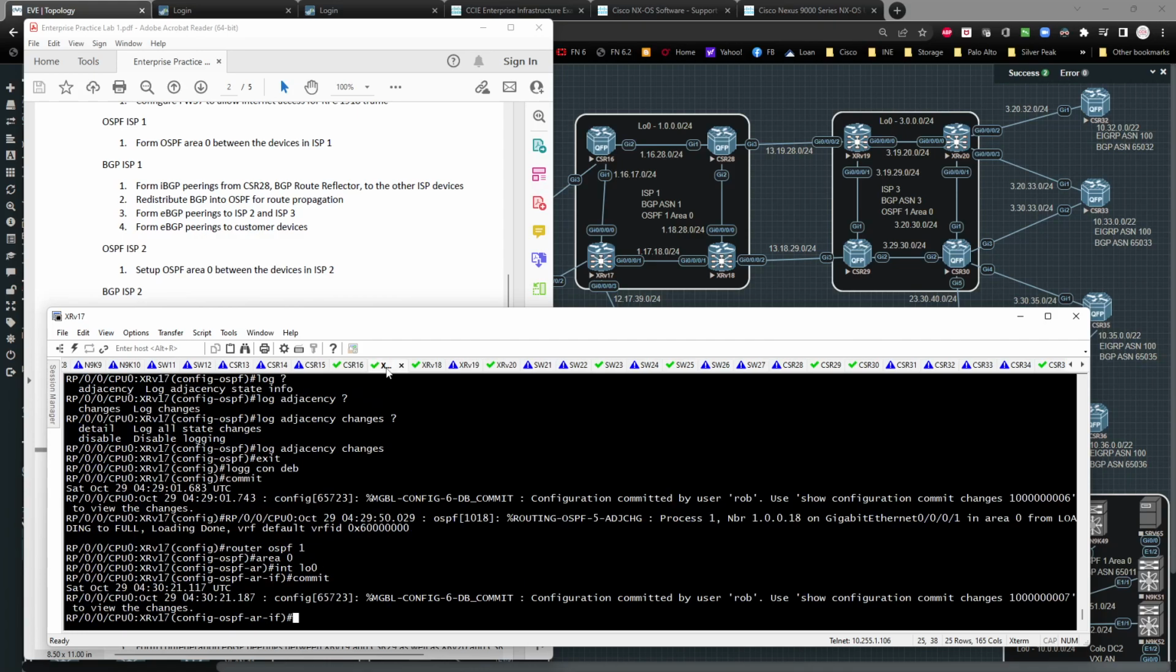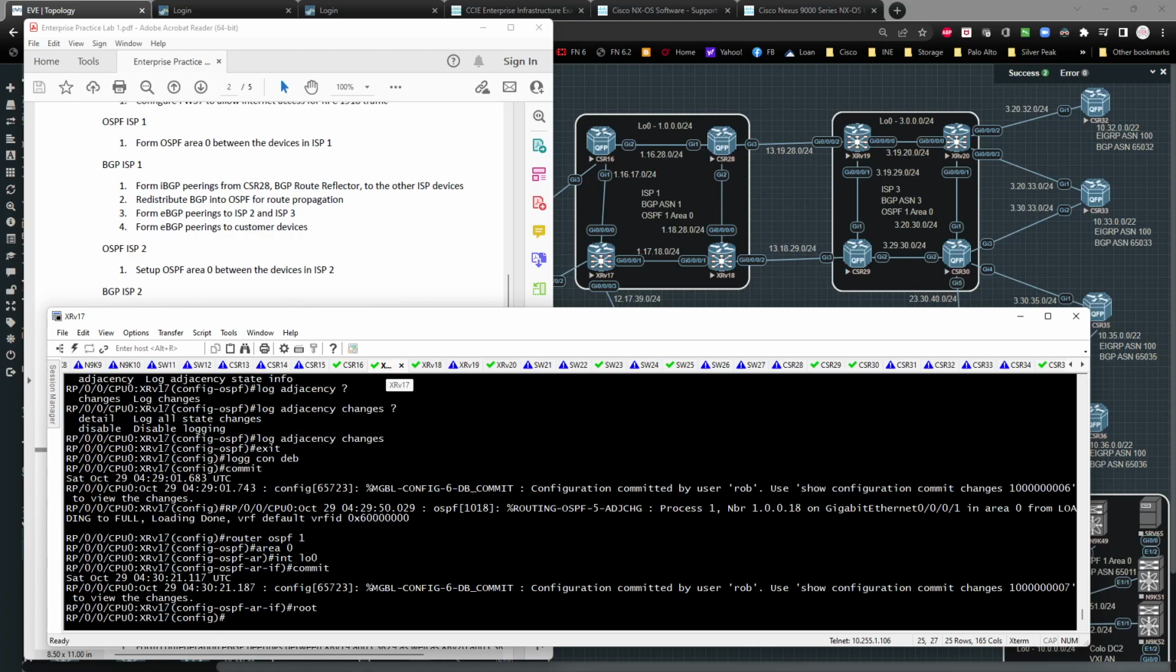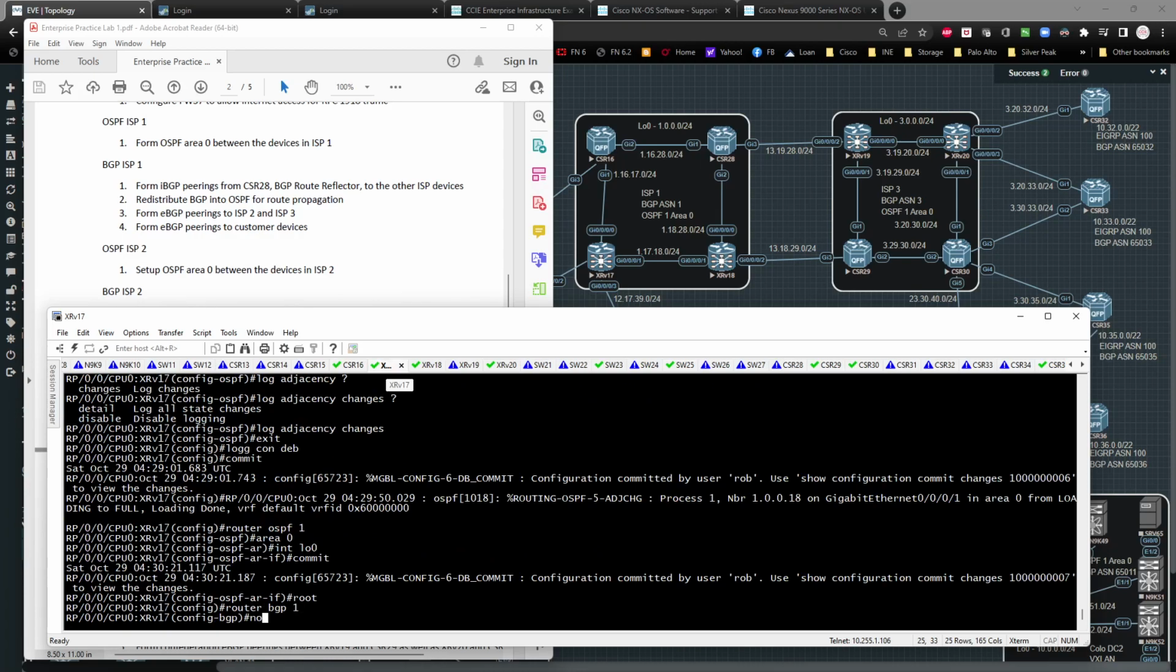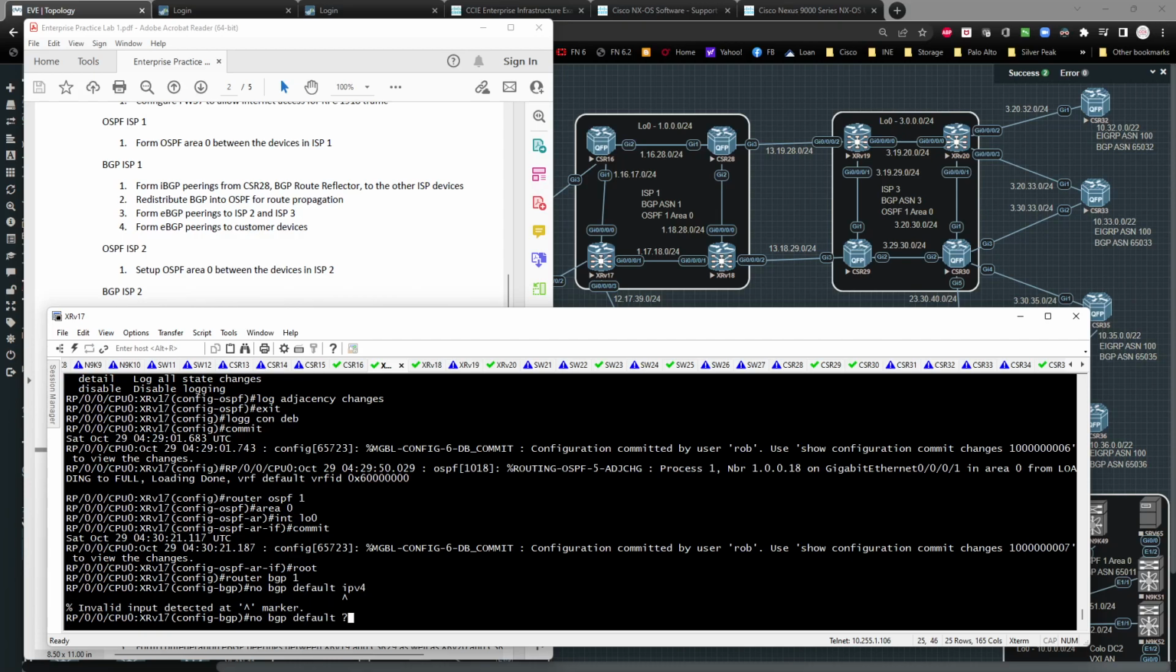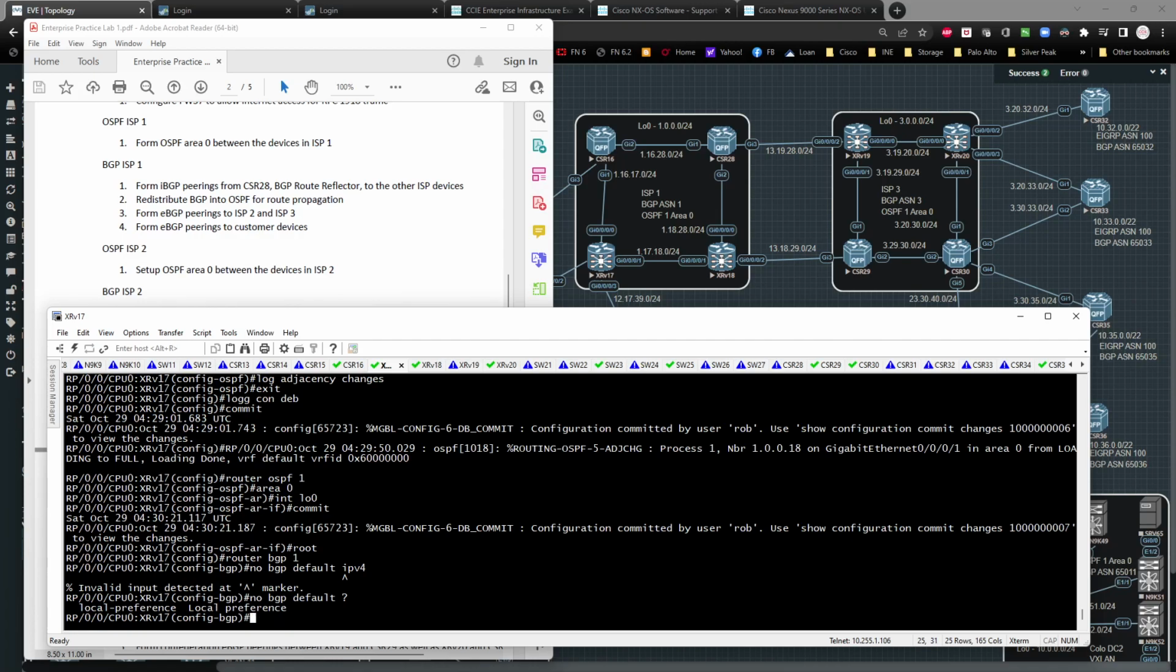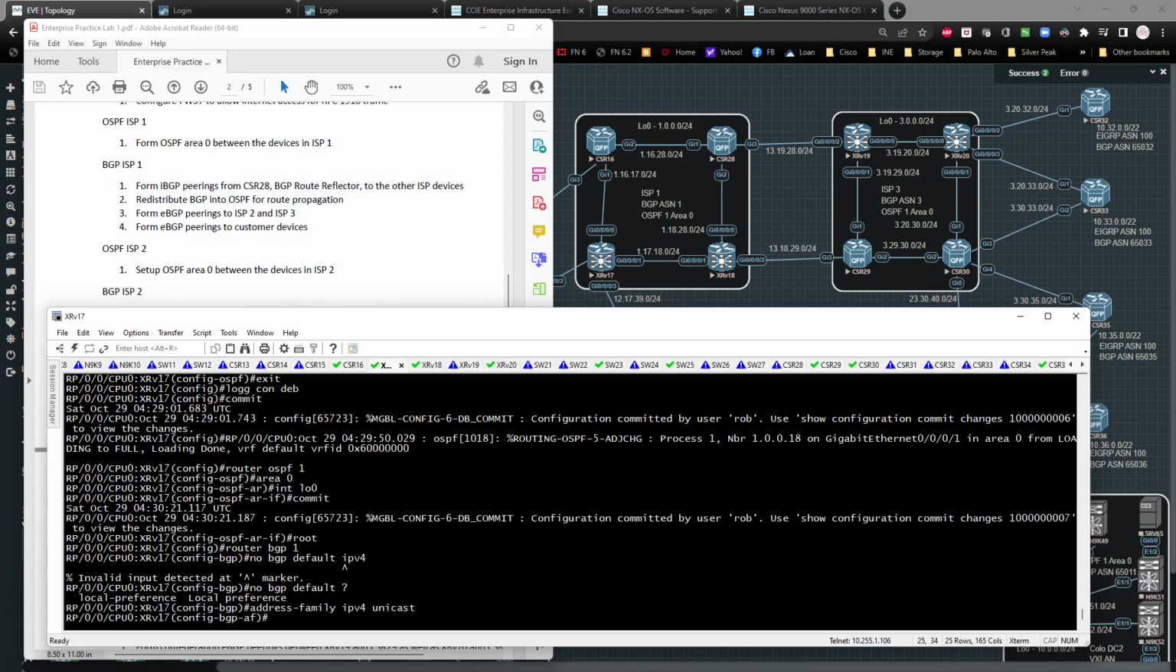I'm going to go to 17. 17 is very similar. Let me go ahead and type in root so I get out of OSPF. Router BGP 1, no BGP default IPv4, not a command, right? So no BGP default local preference. So there is no capability of automatically forming IPv4 unicast peerings with BGP in XR. You have to define it per address family. So what I have to do underneath here is type in address family IPv4 unicast and go from there.